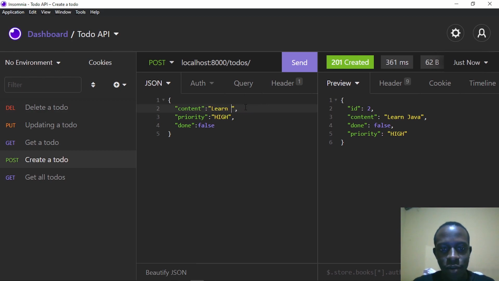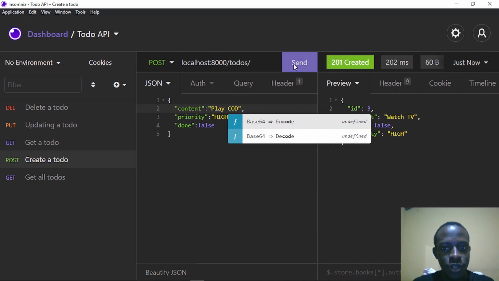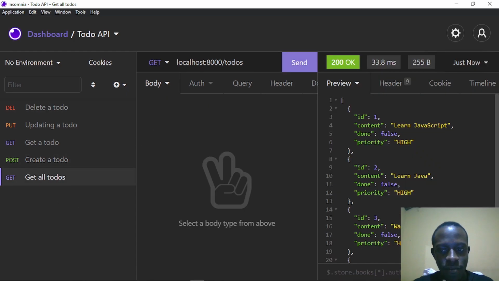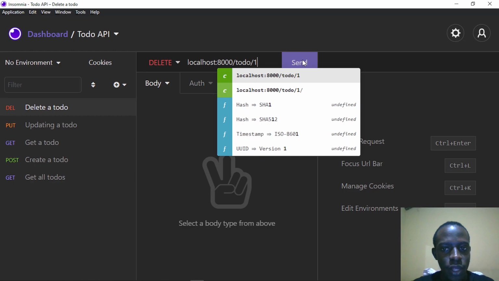So let's say we're going to create one for watch TV. So when I create this, it's going to be of ID 3. So let's say we're also going to have one for play Call of Duty. So when I send this, we're going to have one for play Call of Duty. So if I were to get all to-dos, in this case we would have 4 to-dos. So let's try to work on one that's going to delete one.